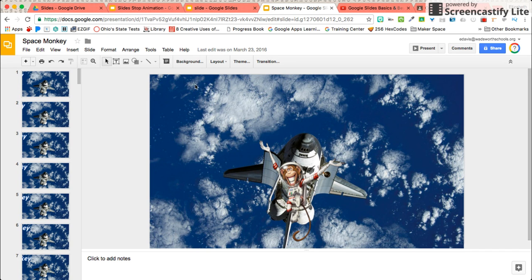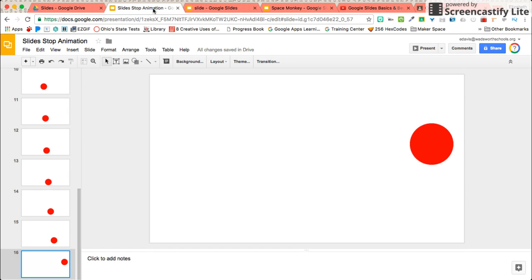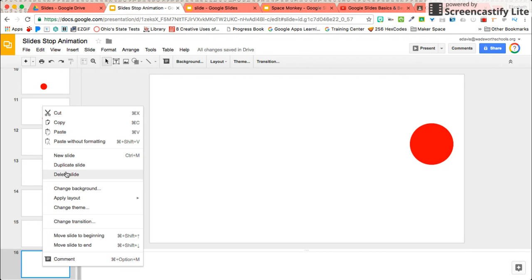right? So your challenge today is to take any idea that you have and create a stop animation project using Google Slides. Good luck. Make it fun. Have fun with this. Mess with the backgrounds. Do what you'd like to do. But remember that duplicate slide by right-clicking is going to be your best friend.